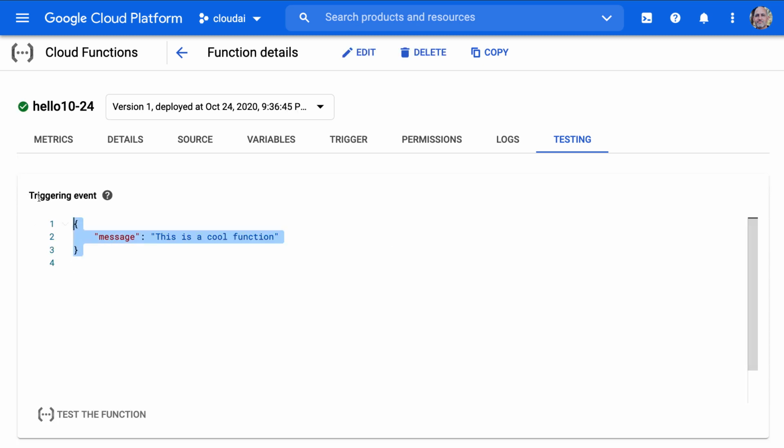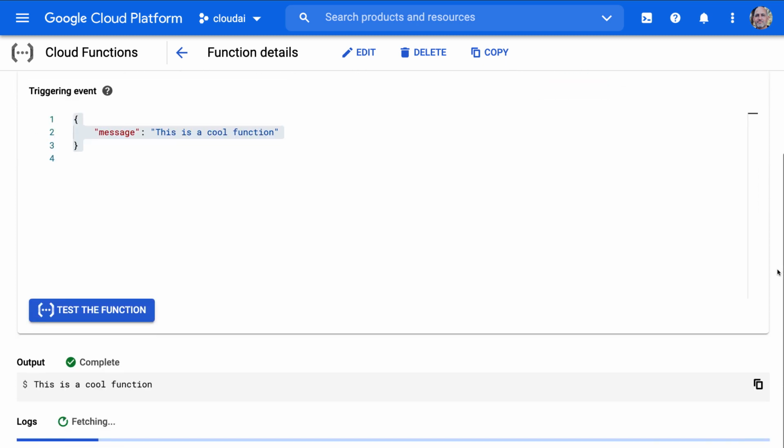I'll just copy this in case. Oh, there we go. So it's already ready to go. So if I just say test the function. Hopefully that works. If I scroll down to the bottom here, it's looking at the logs. And let's see, hopefully it's been successful.